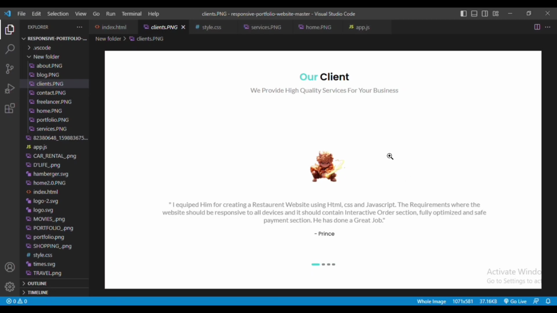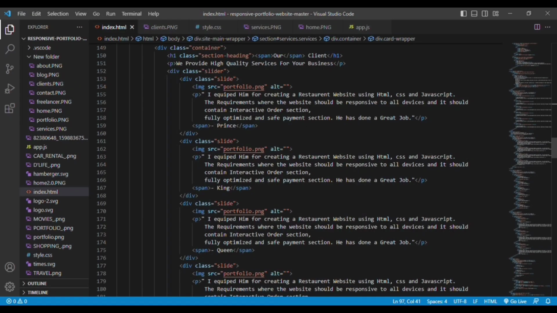Then we have the slider div. It is the main div. Inside we have single divs for each and every project that we are building. First we have an image, then we have a paragraph element, then we have a span element to add the person's name.